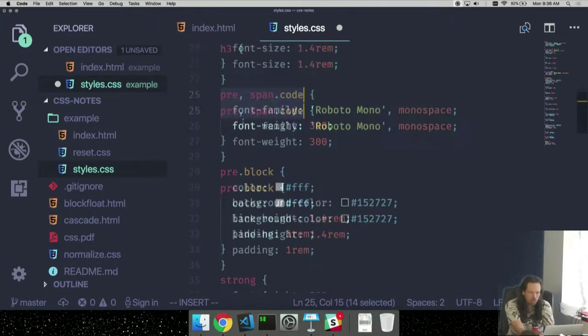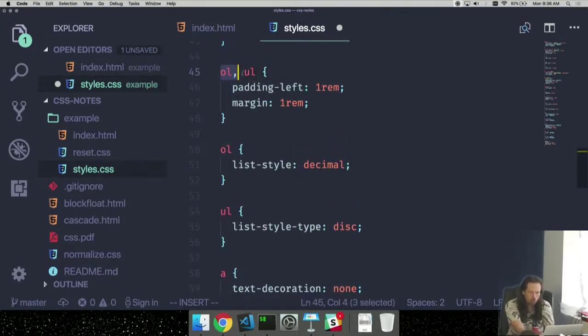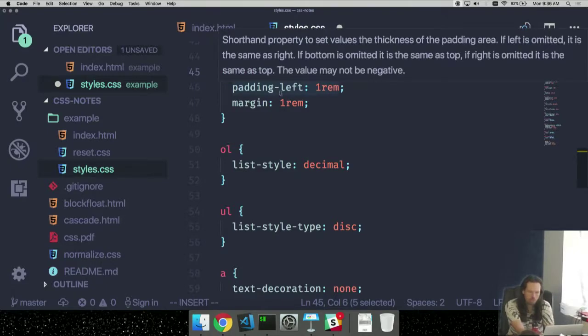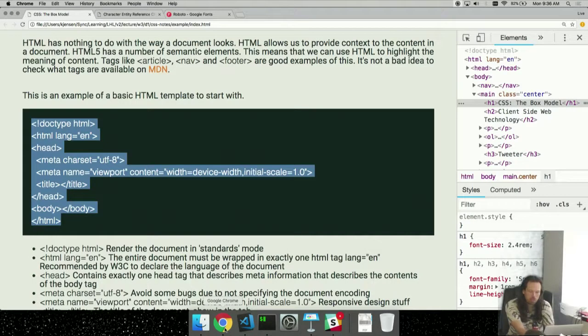I've also got, what else in here? Yeah, so both of my ordered lists, they're going to have the same padding. Padding means, anybody know? Let's take a look at this.